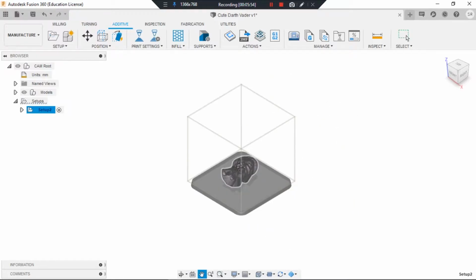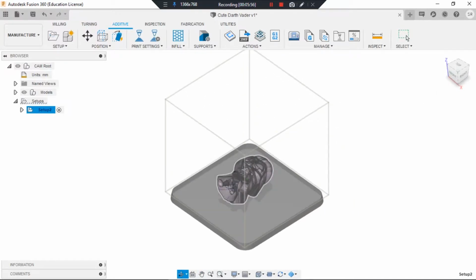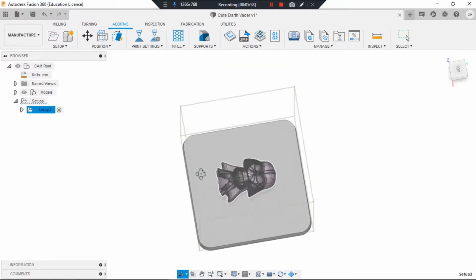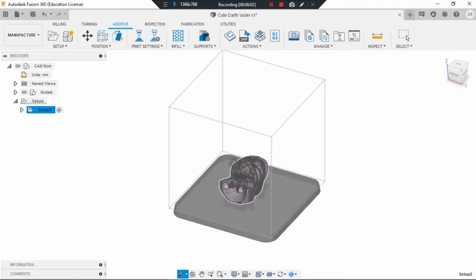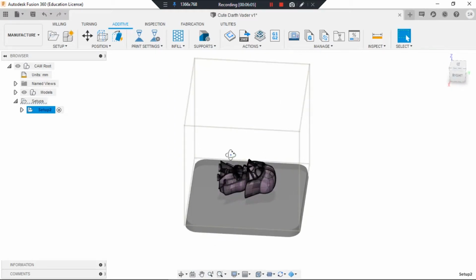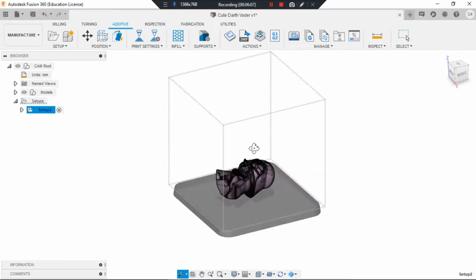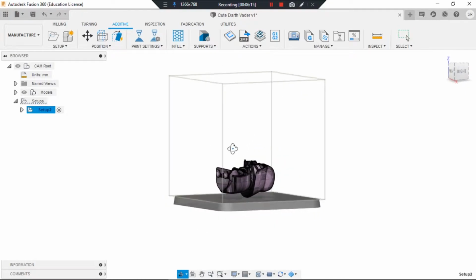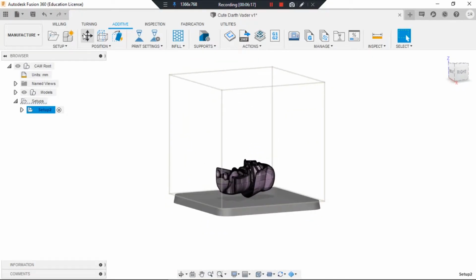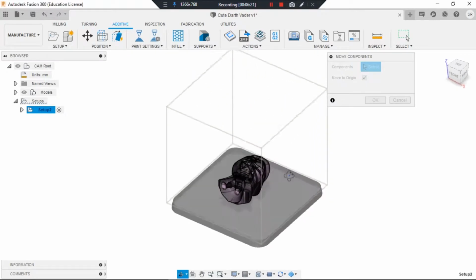Something like that. Okay, but if you see here, the workspace is still in a horizontal position, so we will make it stand up, or we will rotate it so it has a vertical orientation. So how do we change the orientation of this workspace? We just simply click this move and then select the component. We will use this component in our workspace.